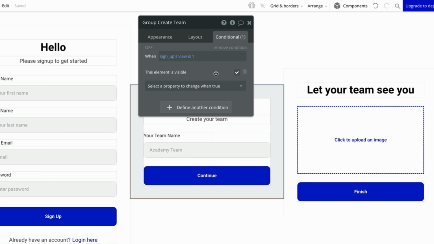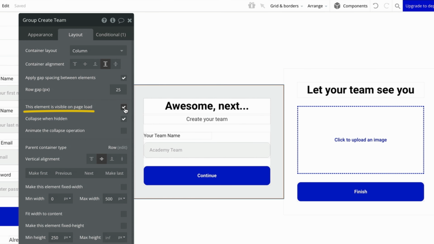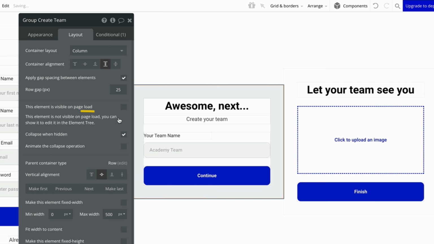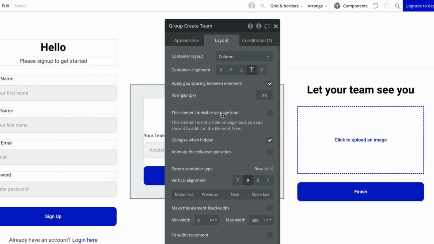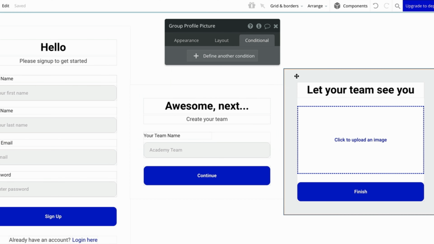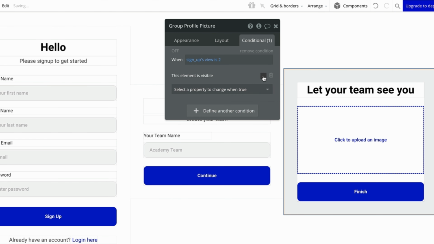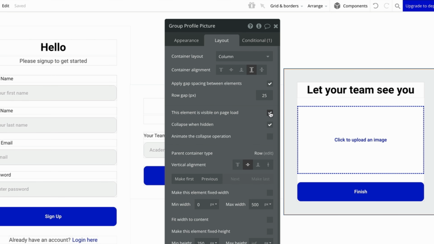However, this won't stop this form from fully loading when the page loads. To ensure that this form is hidden, in the Layout tab, we must uncheck this property so it's not visible at all unless this condition is met. We'll also keep collapse when hidden checked so it doesn't take up any space on the page when it's invisible. Let's do this once more with our third form, and to save time, let's copy the expression from the condition and with our last form selected, paste. Now let's change the number here to 2, add our visibility property, and uncheck visible on page load.